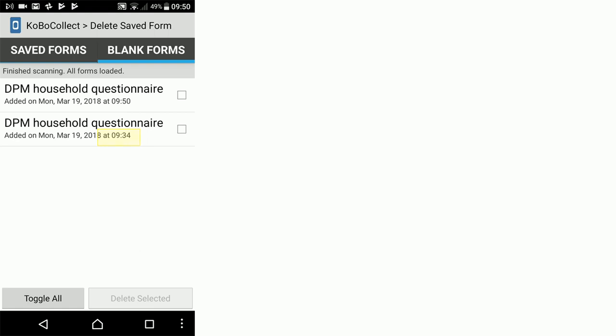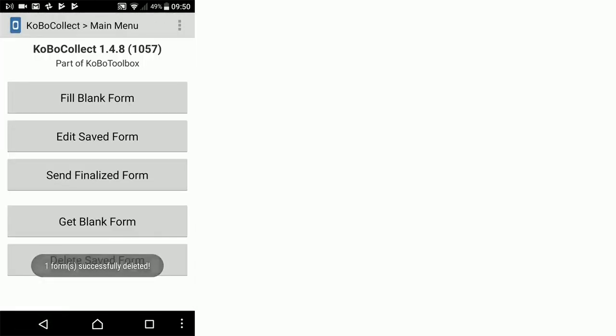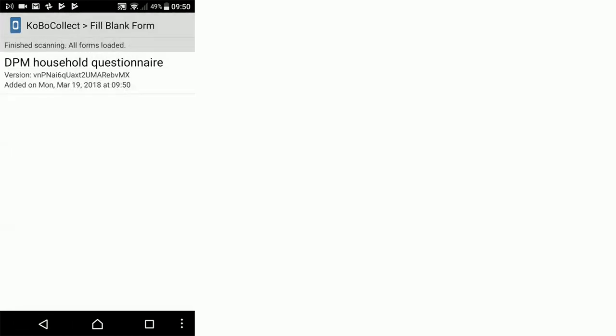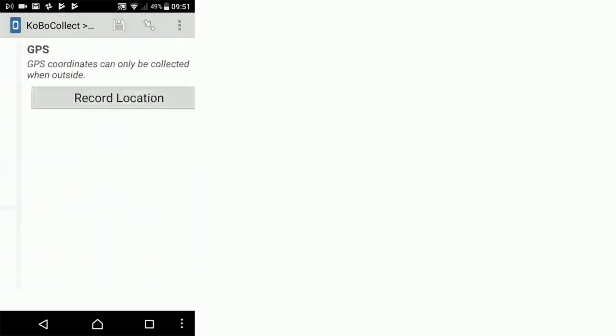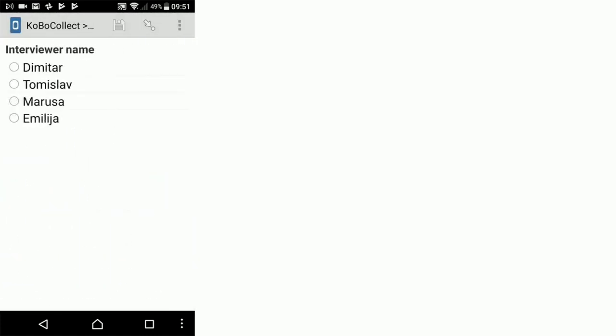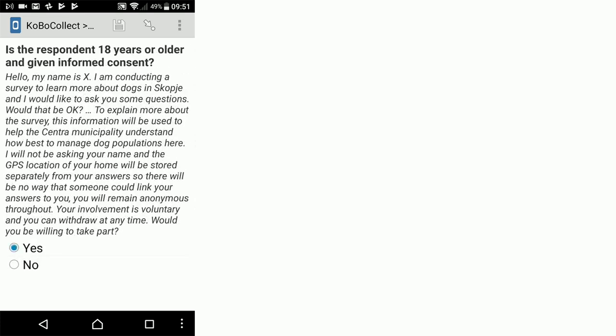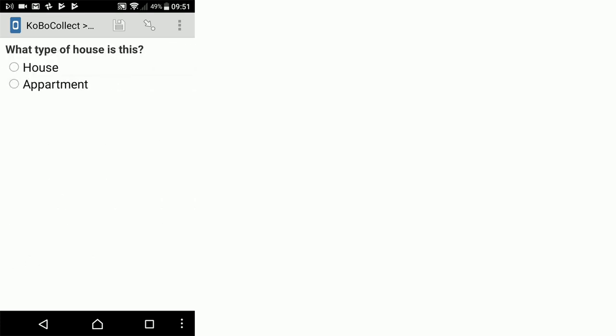So what we're going to do is delete the older form. So click delete form, click yes. So now we can go back and we can do fill blank form, and you can see here the time is again 9:50. So we are using just this most recently redeployed and updated form. And if we load that, we can swipe through. And now we can see that our new question is there.